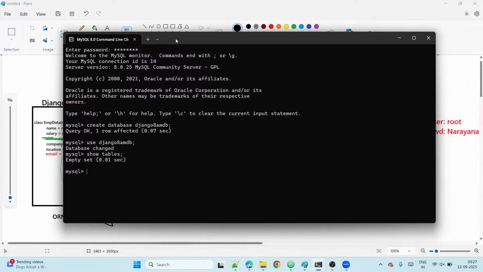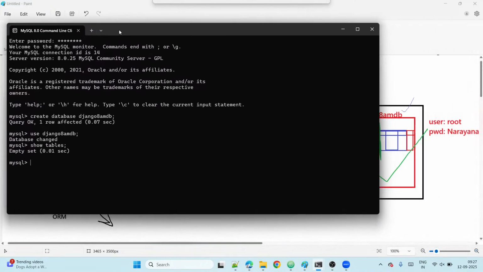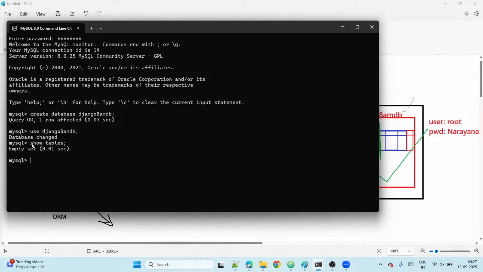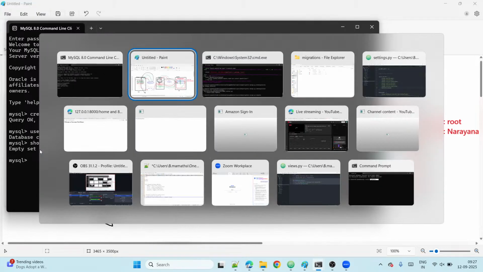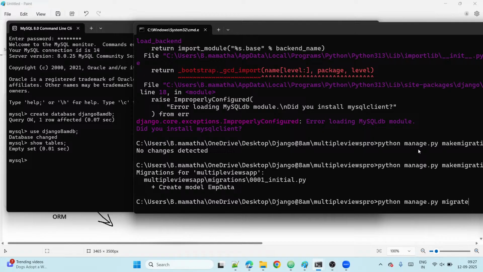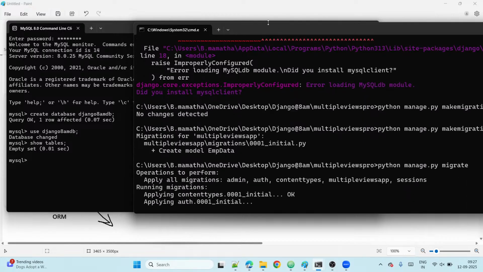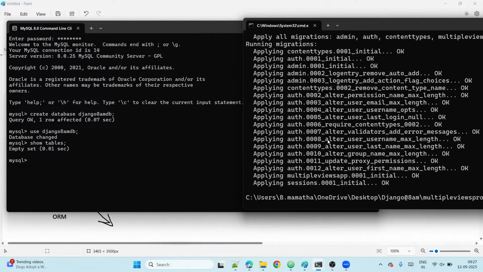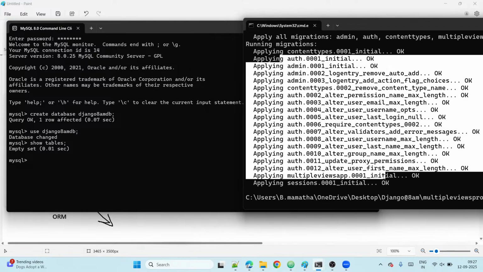Okay, now I run the command. You can see tables now. Initially there were no tables, right? I said show tables, and it says empty set, which means no tables are there. But now it creates 11 tables, guys. Observe, it creates 11 tables. Tables creating is over.